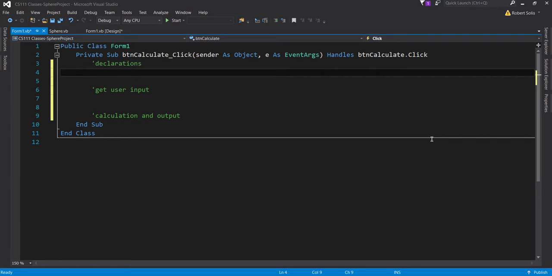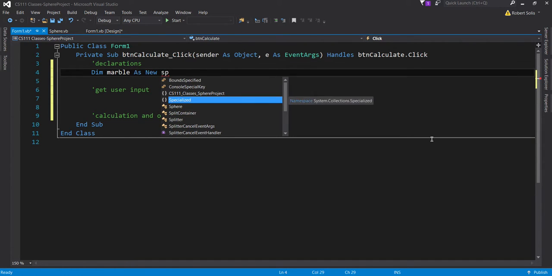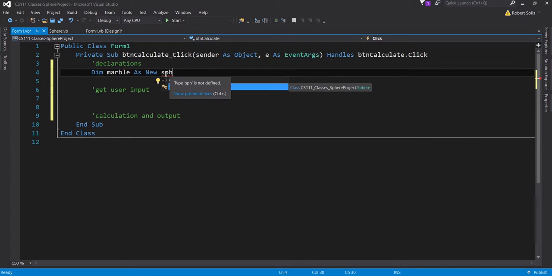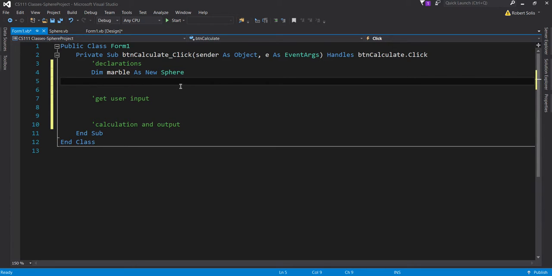All right, so let's create a sphere. So we'll say dim marble as new Sphere. And so notice how I only have to type in a couple of words, and it already comes up because this is a class that I already created inside of this project. So I'll just simply double click this guy, press enter. So marble is a Sphere, that means that it contains all those things that we talked about. It has radius, it has two functions that can calculate the surface area and the volume. We have getters, we have setters.